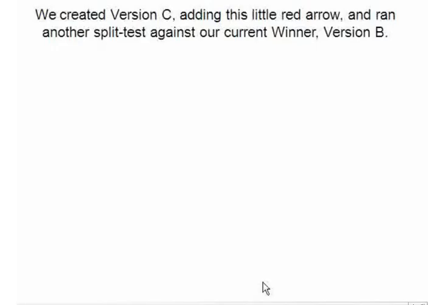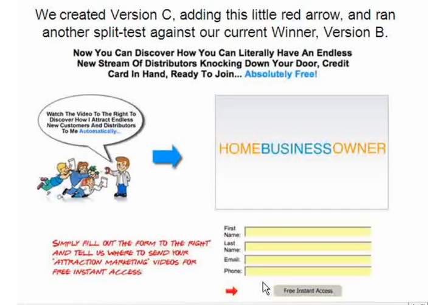We created version C, and we added this little red arrow and split tested that against our winner, which was version B. You cannot see it in this screenshot, but this red arrow right here is an animated GIF, and it basically just bounces back and forth, and it points at that free instant access button, which we determined from our first test works the best.